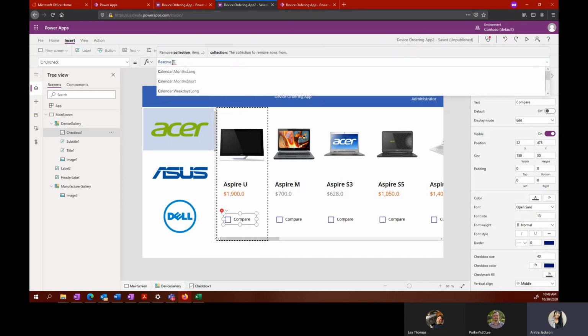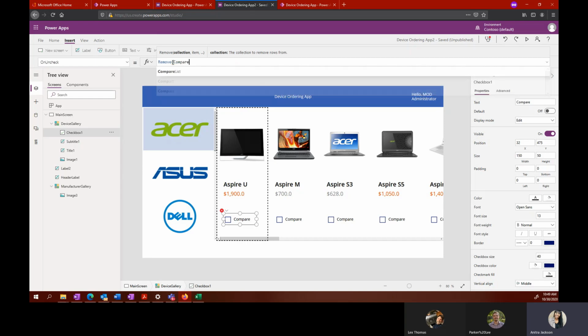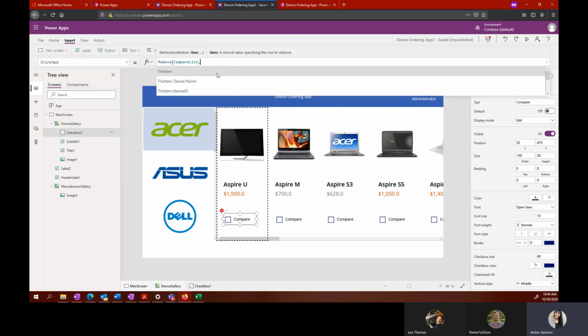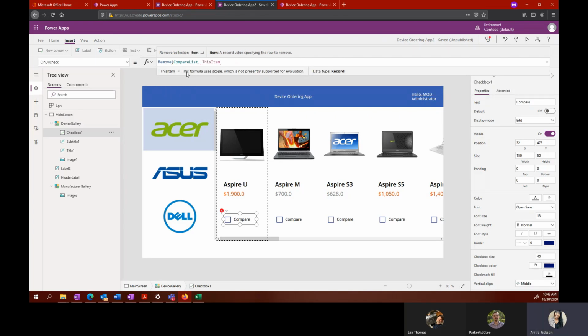We're going to do our compare list function again. All right, nice pre-population there for us. And then we're going to do this item, and then close out your parentheses. Awesome. So now let's change the default items for this.